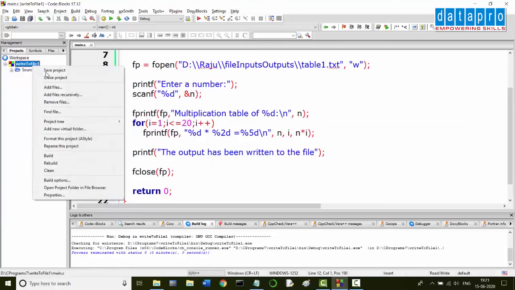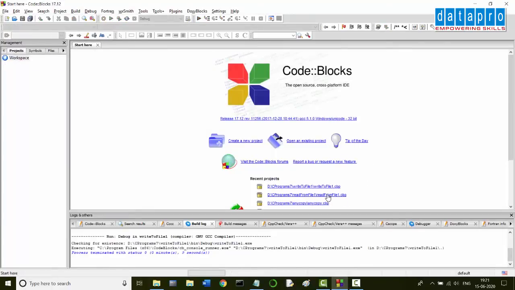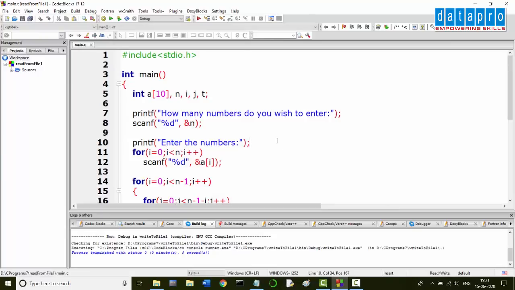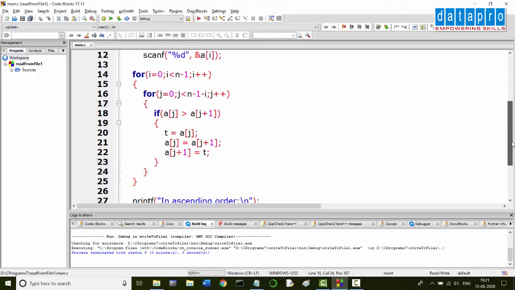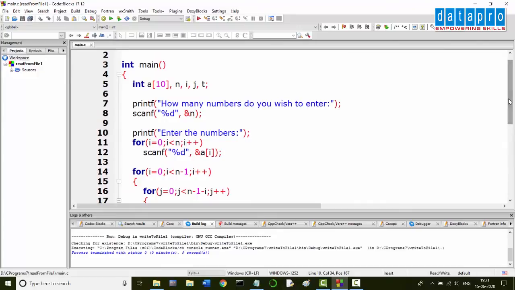Let's close this project. Now this is the normal way you take input from the keyboard and do bubble sorting and display the output. Now, in this example, we are not going to read the input from the keyboard. We are going to read the input from the file. So, this message is of no use.